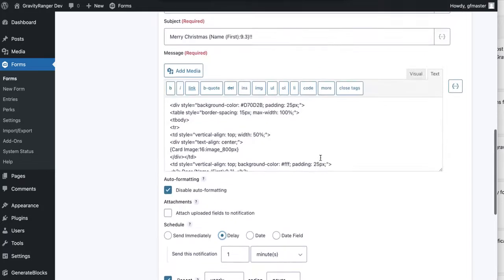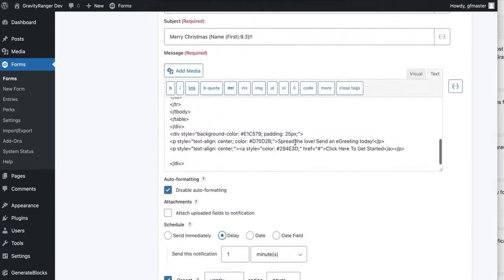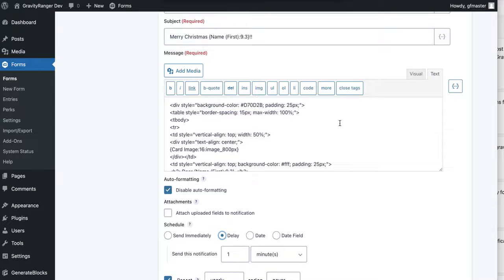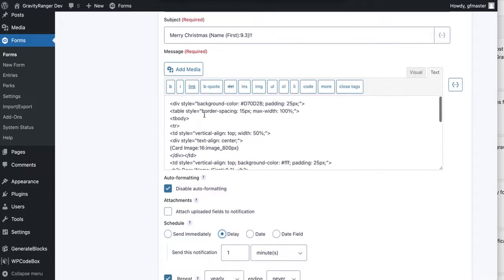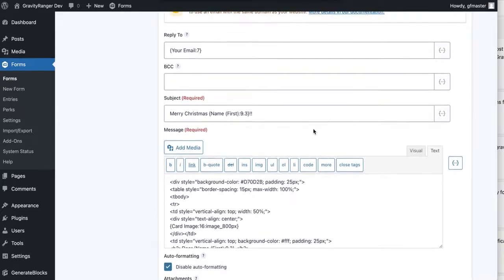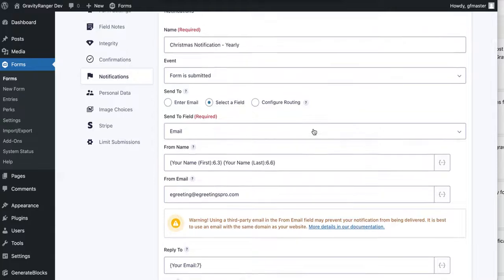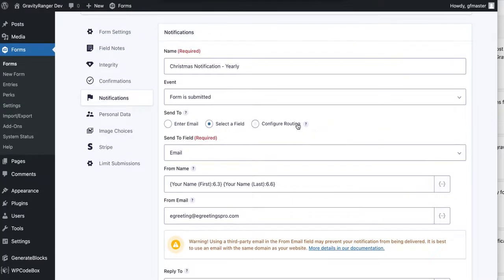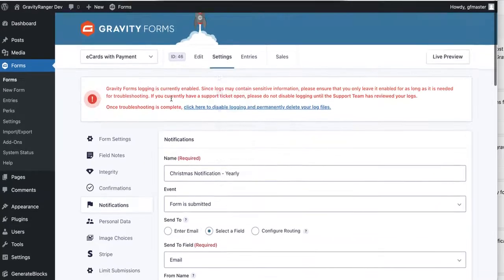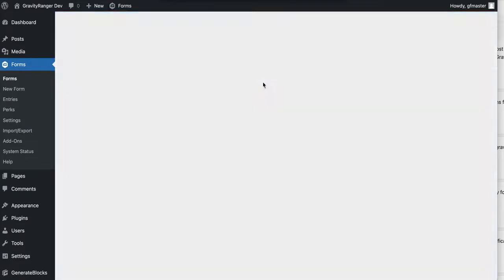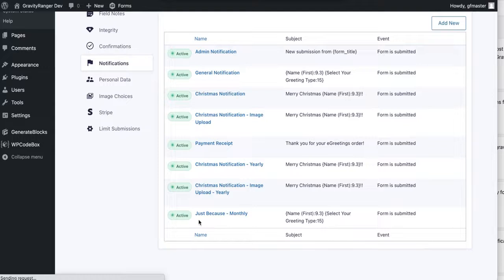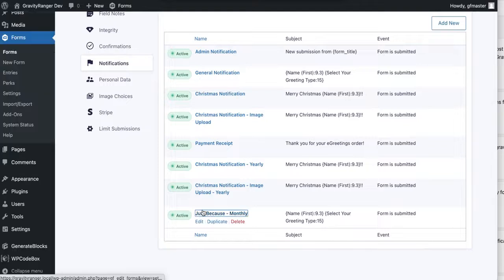Okay, so again, this is the custom HTML and CSS. It's nothing fancy, and I'm sure a lot of you could improve upon this and make it a lot better than I did. But just wanted to give you something there so you could see how it works. So let's look at another notification here. And then I set this one up just to be able to show you what the monthly one looks like.